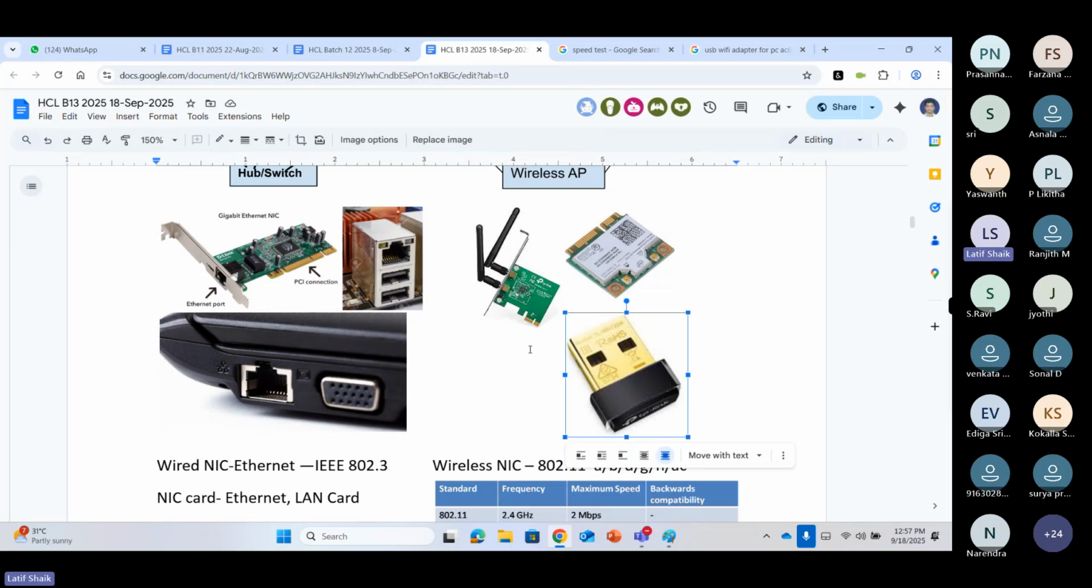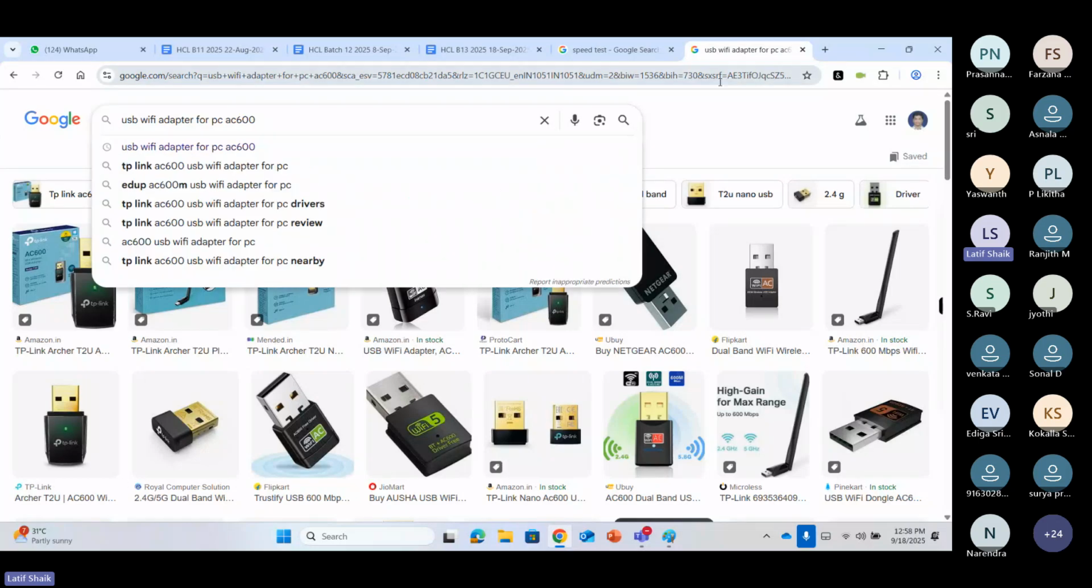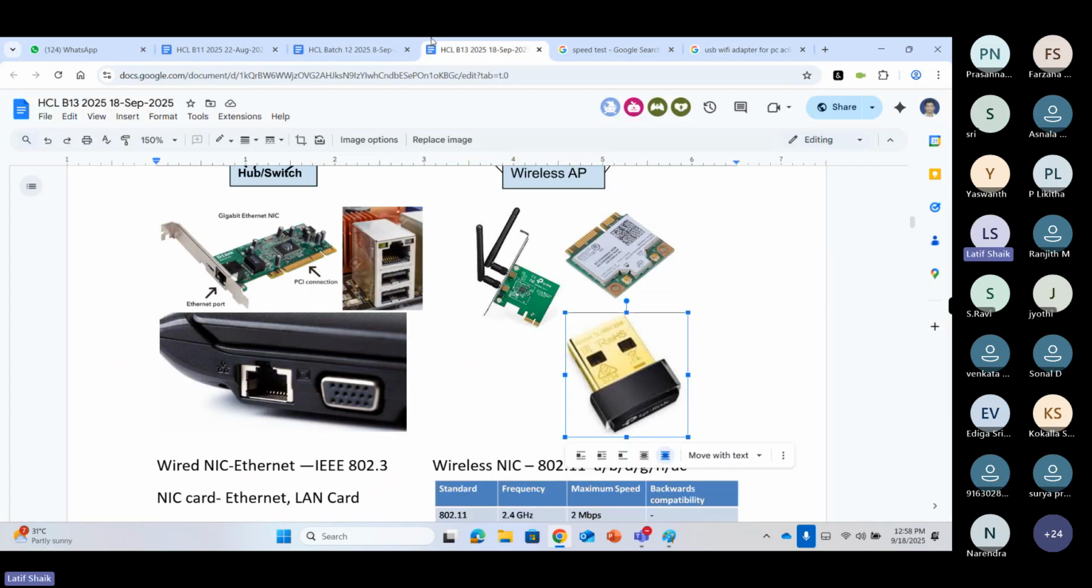Another advantage: I have an old laptop. My old laptop supports only 2.4 gigahertz, but I need 5 gigahertz connectivity because my internet speed is 100 Mbps. So compulsorily I have to connect with 5 gigahertz. Why is my old laptop not supporting it? It's supporting only 2.4 gigahertz. So what do I do? I buy this USB based Wi-Fi adapter. Make sure it is an AC model, AC 600, 900 like that. So it will support both types of connection, 2.4 and 5 gigahertz connectivity.